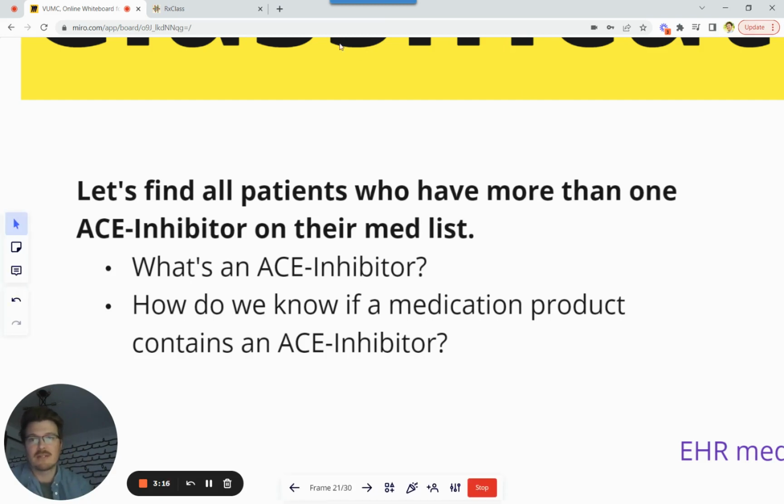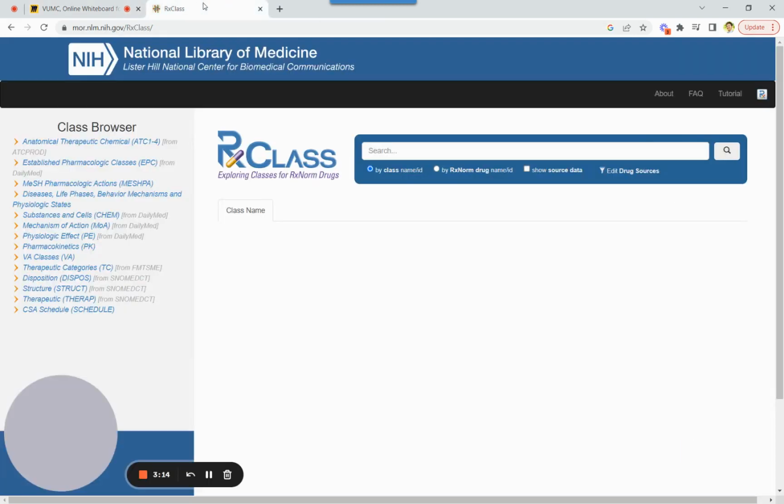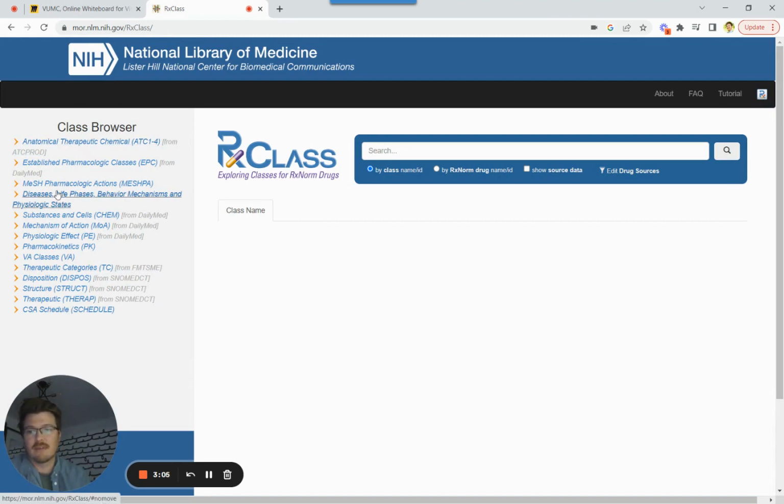But the way that I usually start off with something like this is I'll reach for RxClass. And so this is what RxClass looks like. It's an NIH NLM resource. There's lots of different types of classifications over here. So ATC is one. There's a few sources from DailyMed, which is a really valuable resource of drug information from the FDA. MeSH, SNOMED has some down here, VA. So you can browse these individually and navigate through the tree, or you can just search for what you're looking for.